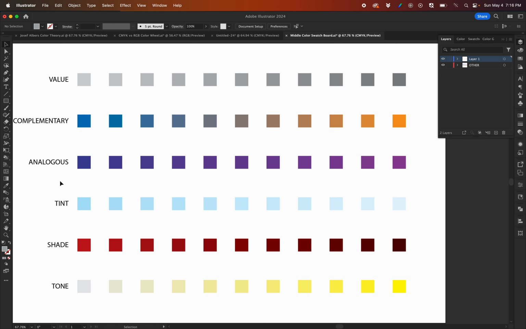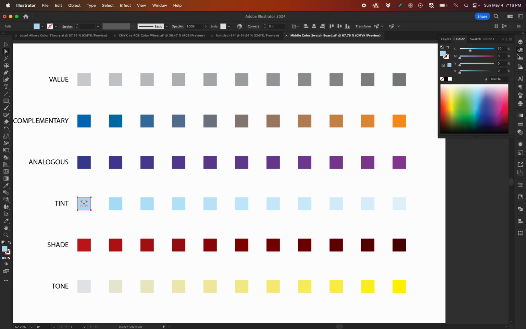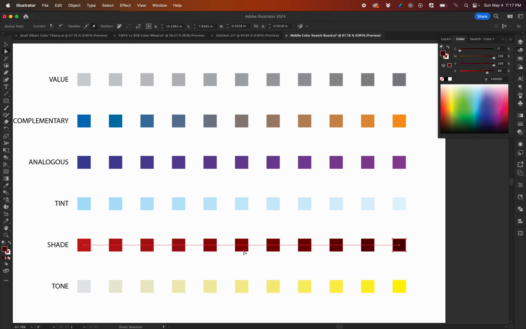I'm going to skip analogous, and I'll tell you why in a second. I have picked my tint. I chose just a light blue color, and I made that 30% cyan, and then I made a light value of 10%, and so then I will find my middle value, which I showed you earlier. The same with the shades. I picked my shade color that I wanted, which I picked kind of like a mid-red, and then I went down and added black to that for my darkest value, and you'll find the middle of that.